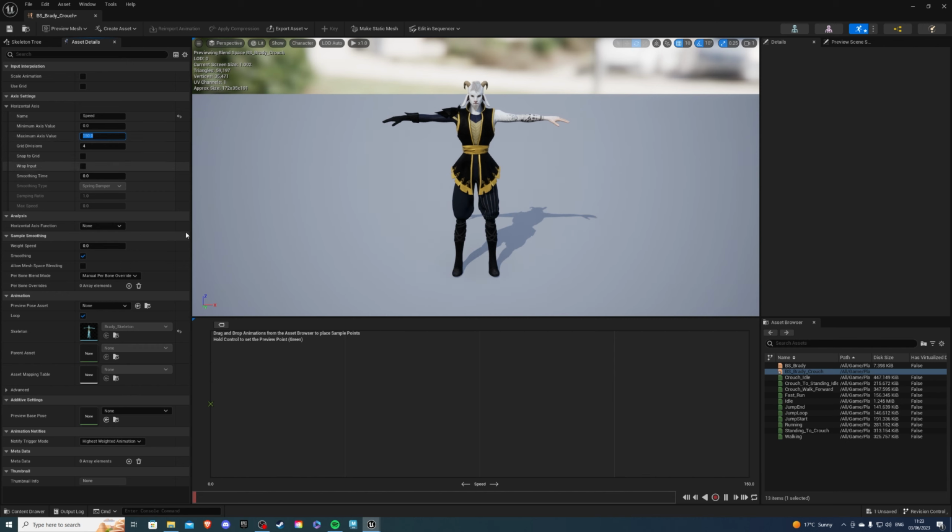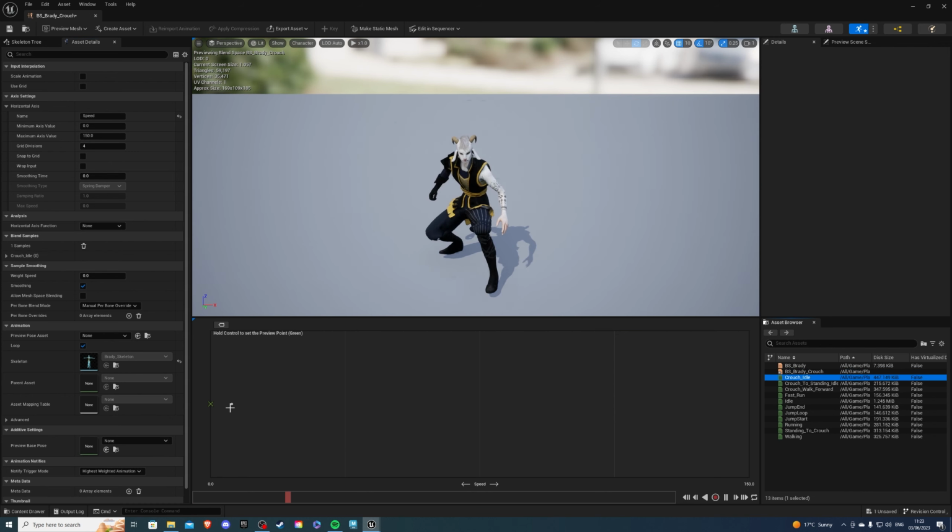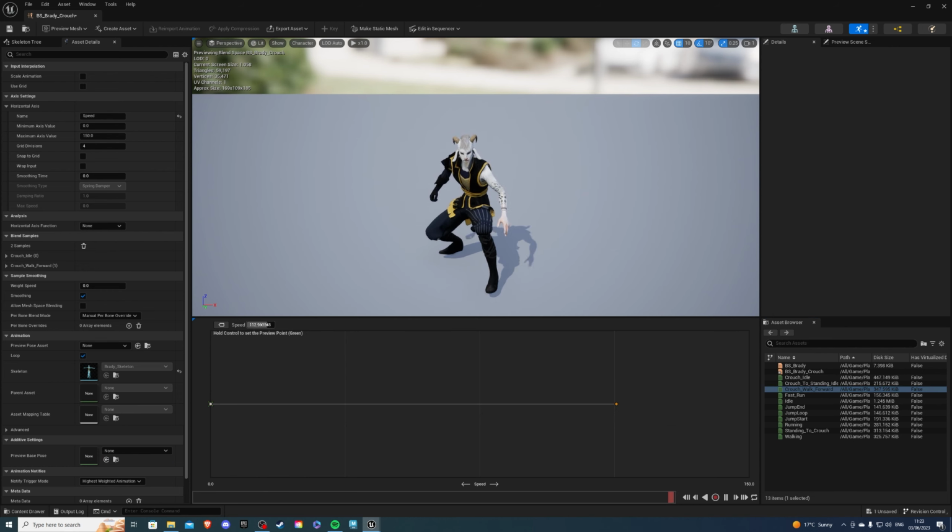So 150, and then let's get a crouch idle. Click on that, select the value and set it to 0. Then let's get our crouch walk forward. We can select this and set the value to be 150. Once you're happy, we can save and we can exit.